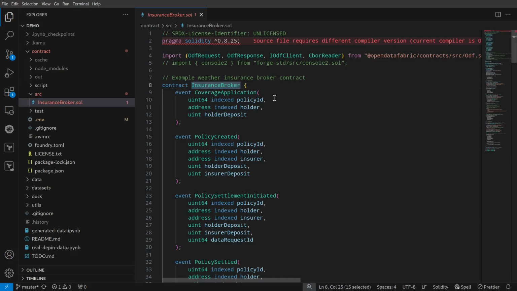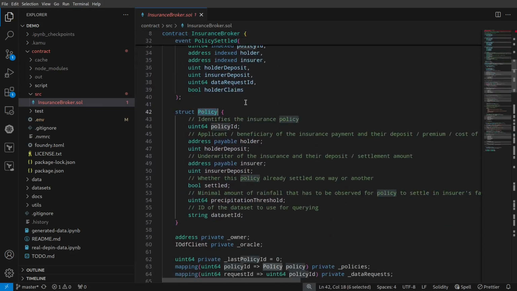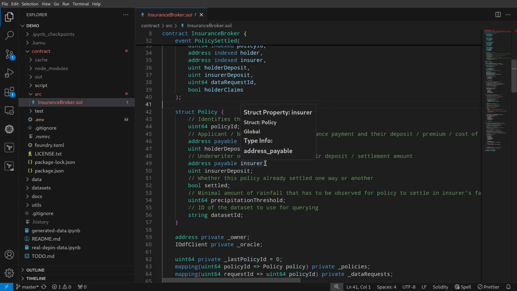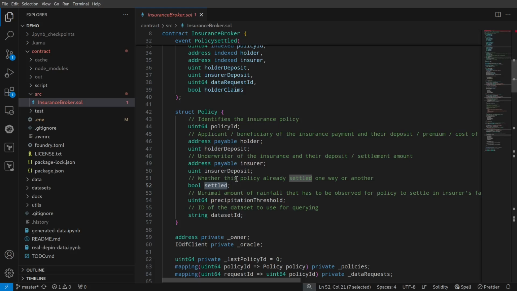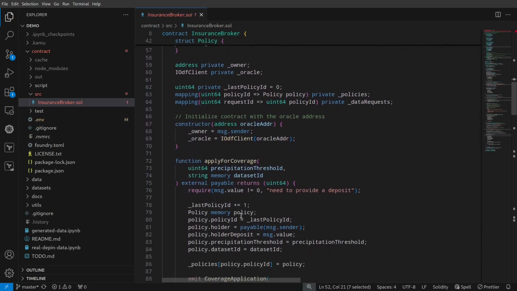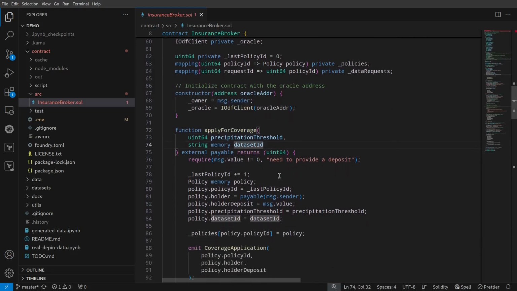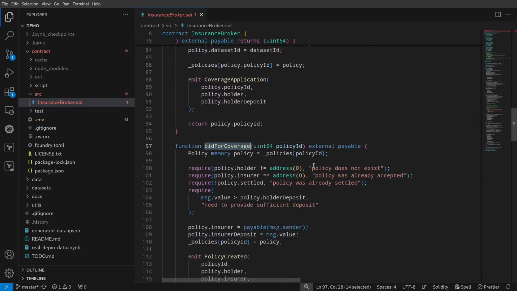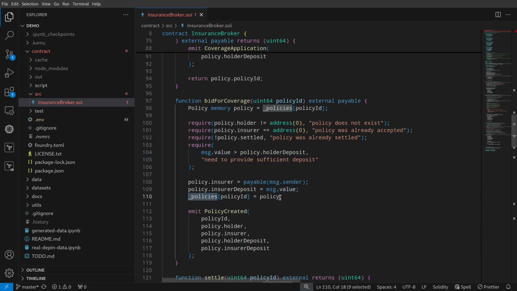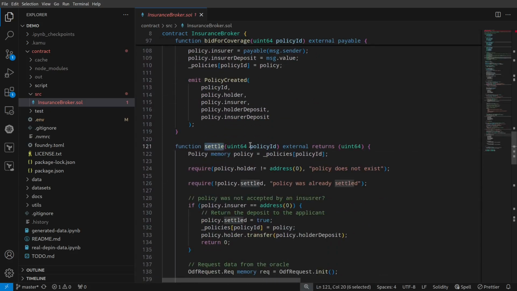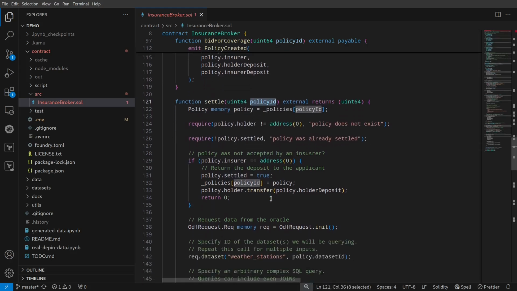The main purpose of the contract is to create these policy objects that include the address of the policy holder and the insurer, and store the ETH deposits from both to distribute when the policy is settled. Main functions include applyForCoverage, which the holder uses to create the application and specify the desired policy parameters like precipitation threshold; bidForCoverage, called by insurers to bid and provide the deposit. For simplicity, the contract just accepts the very first bid. And the settle function, called when the policy needs to be finalized. This is where we'll need the data to decide in whose favor to settle the policy.